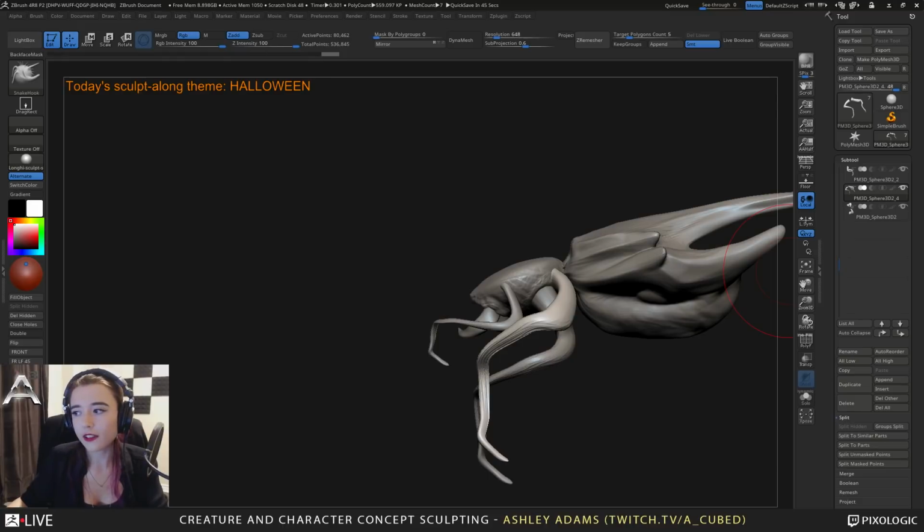ZBrush Core, you could ask them. Maybe people in the chat will know. I don't use ZBrush Core. I haven't used it, but it's basically a simpler version of ZBrush, like the full thing. So if you have general questions, I might be able to answer you.